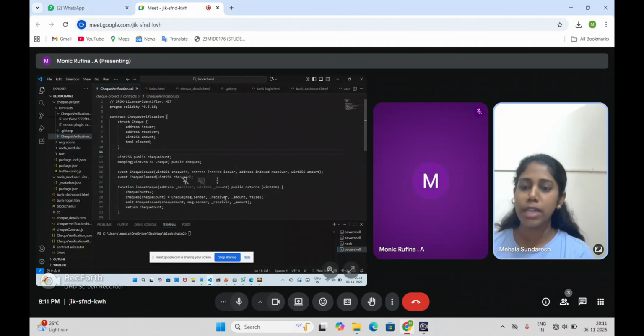So this is a Solidity smart contract called CheckVerification. It allows people to issue and later verify digital checks on the blockchain. Each check is stored as a struct containing the issuer's address, the receiver's address, the amount, and whether it has been cleared. All checks are kept in a mapping called checks, and the total number is tracked by checkCount.